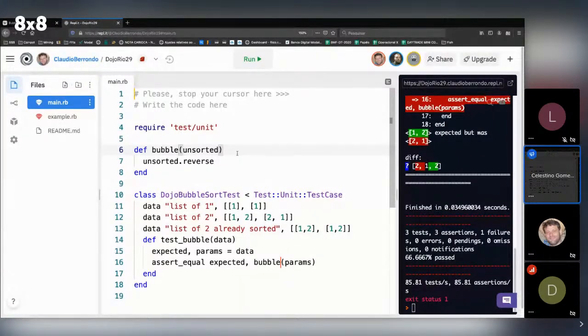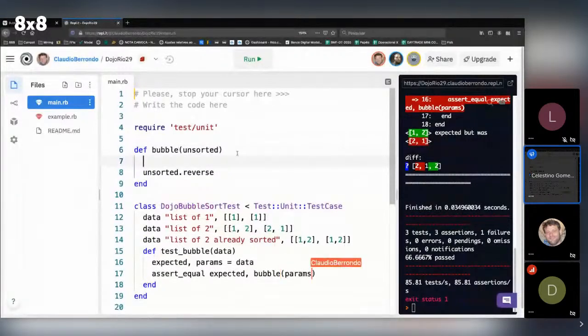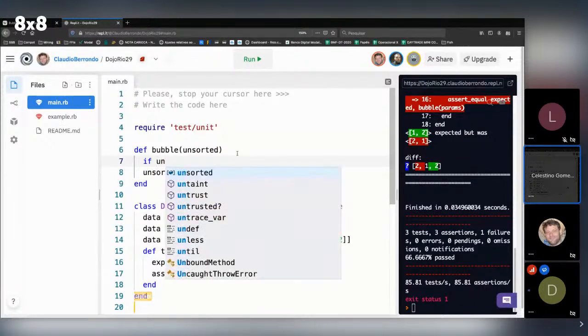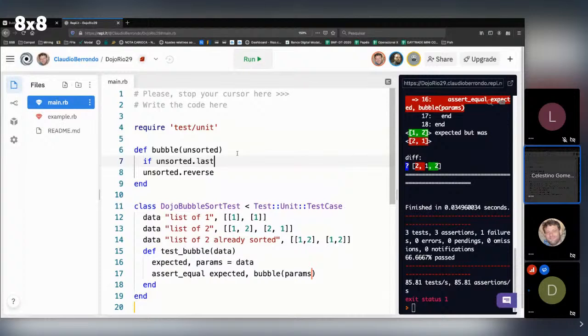An if? An if. If what? If the last element is lower than the first element we return the reversed. Else, only the list. No, sorry, the last greater.